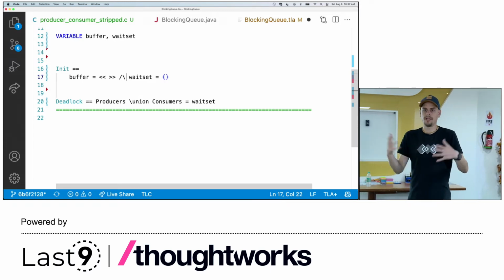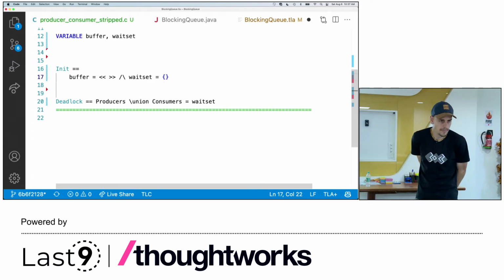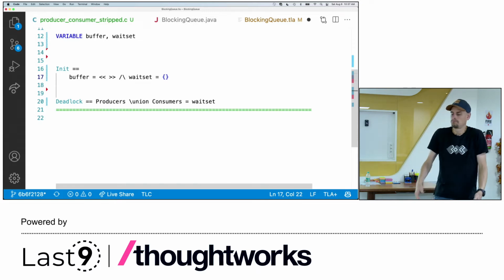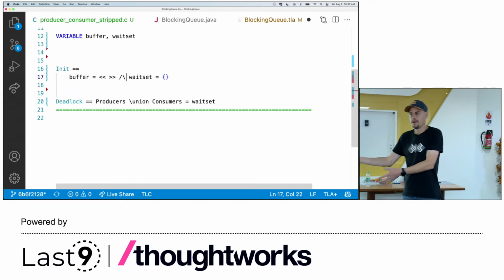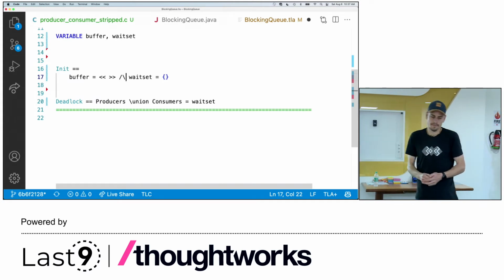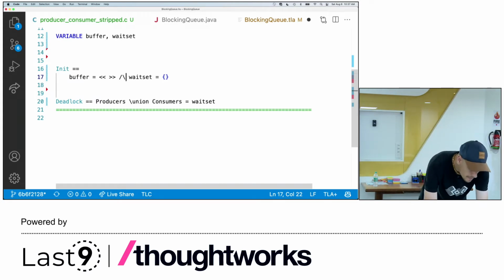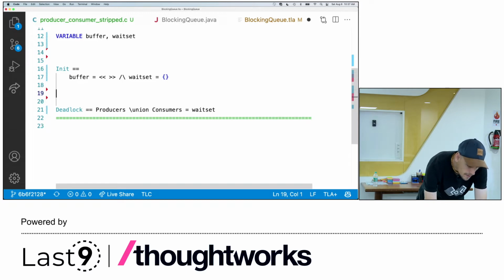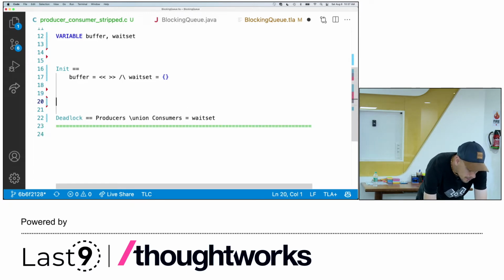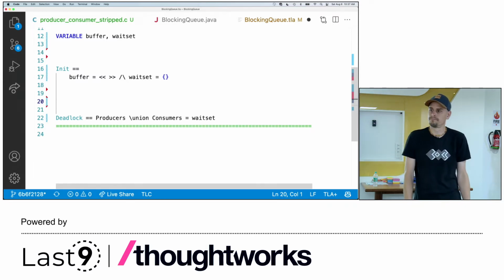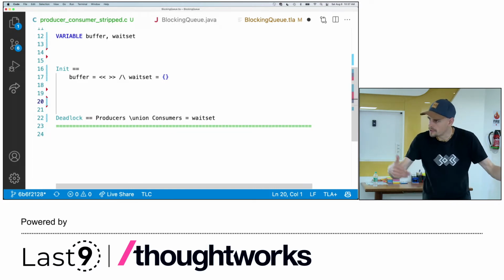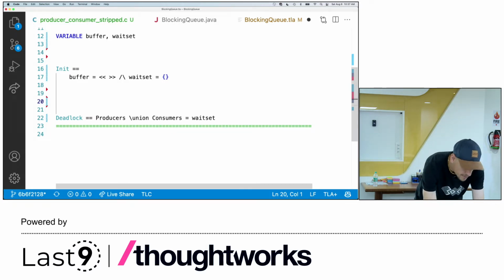In TLA Plus, we fundamentally describe a state machine, and this is our initial state. Yeah? We start with buffer, the empty sequence, and weight set, the empty set. Okay. So what can our producers do? What can our consumers do? Put and take, or produce and consume.